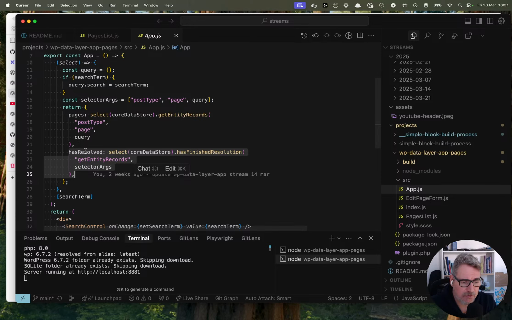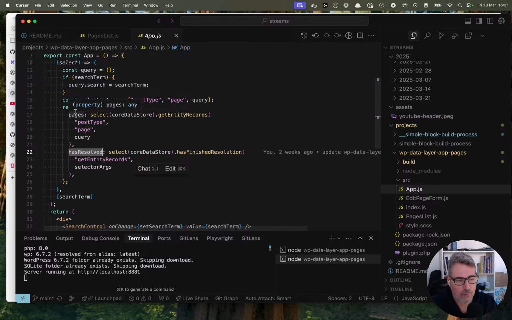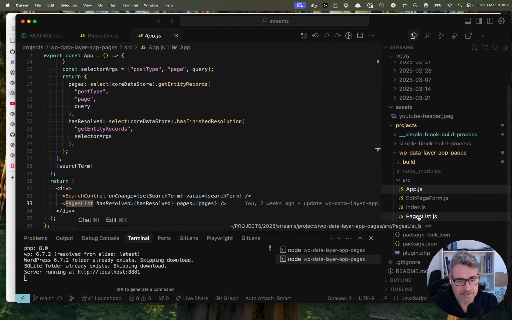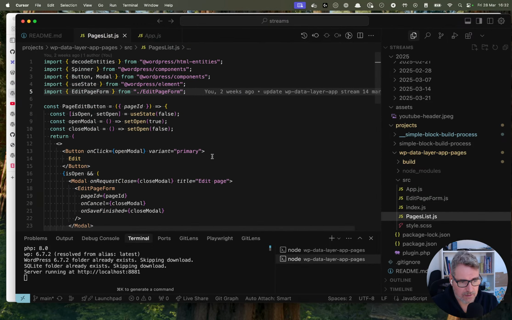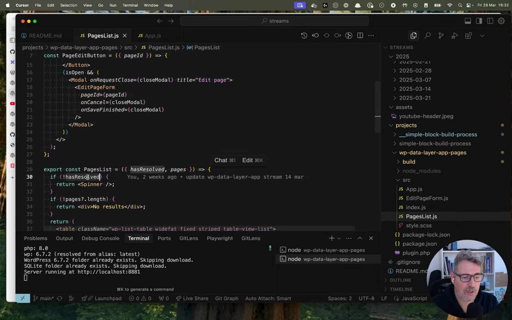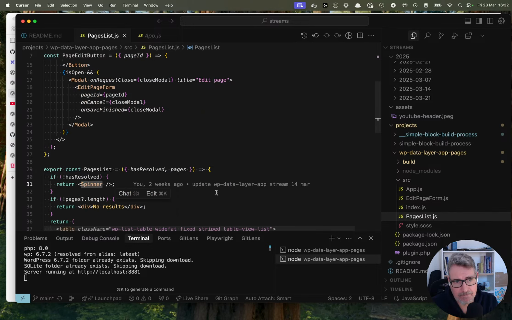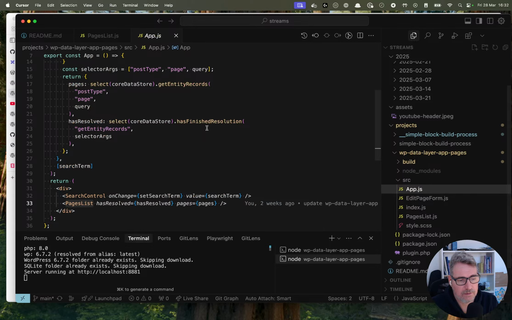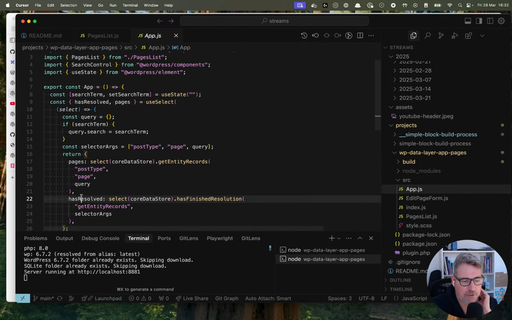Because with this information, with the hasResolved, which is going to be false while this request is in progress and is going to be true when the request has finished and has returned a specific value, we are going to use this for pages list, which uses this hasResolved to show a spinner. We get that information from this hasResolved.